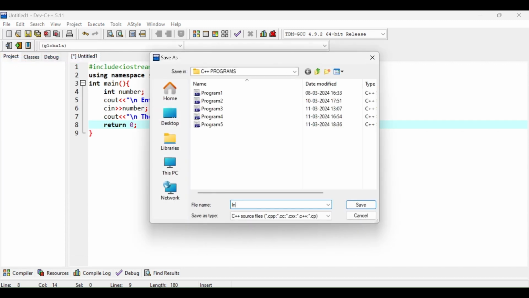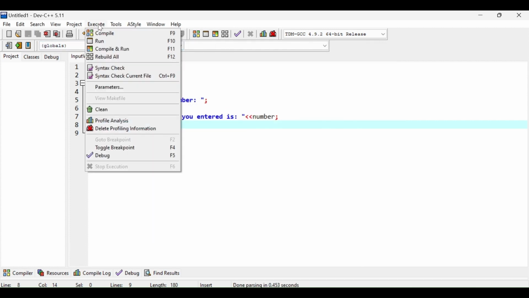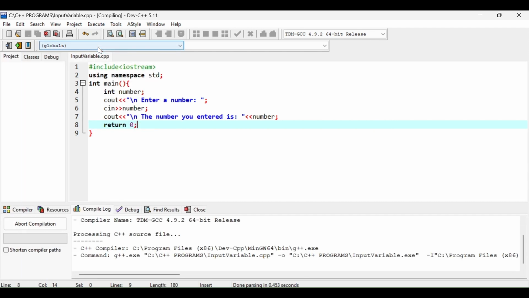Let's say the name of the program is input variable. You can name your program whatever you like, but just make sure that you do not add any white spaces while saving it. Click on execute, compile and run.